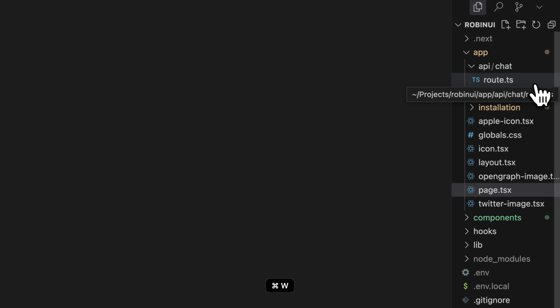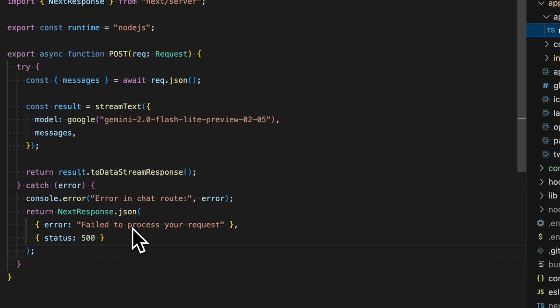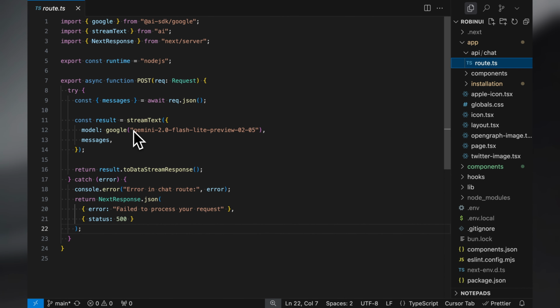I just took like 2 minutes using V0. V0 did most of the work, and I just grabbed the key from Gemini, and everything worked.